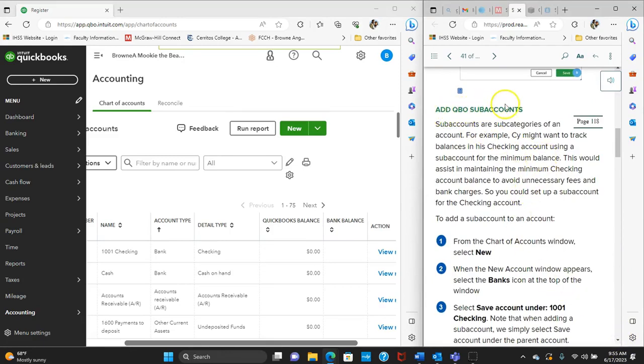So next we're going to add our QuickBooks Online sub accounts. Sub accounts are accounts within an account. Like I spoke earlier about the expense accounts, you're going to have different expense accounts, but you want to break them out just so you can have an idea of what is your gas expense, what is your light expense. You don't want everything just bunched into one. So now we're going to go ahead and add a sub account.